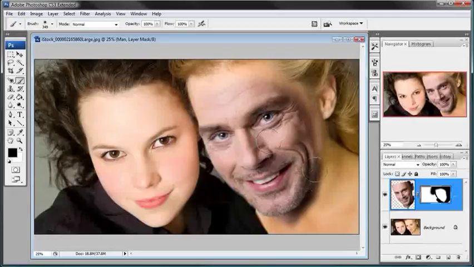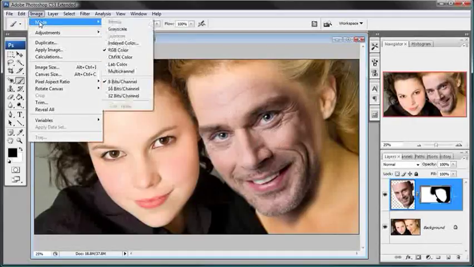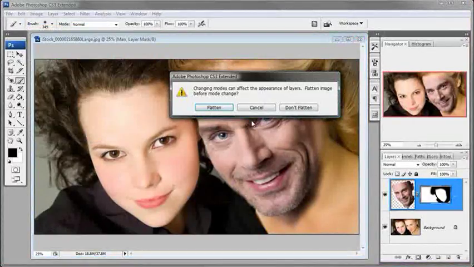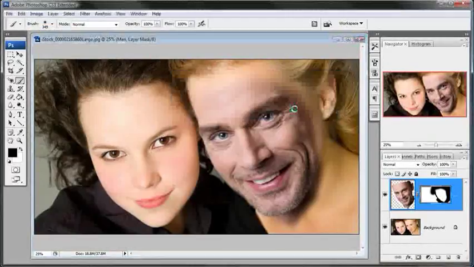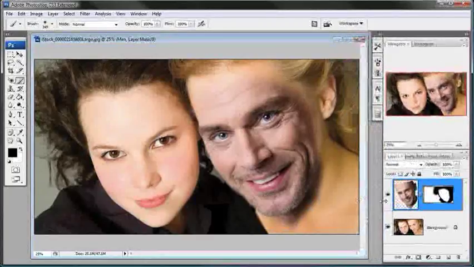So let's go ahead and up here to Image, Mode, and I want you to just come down here to CMYK Color. And if it asks you to flatten, and it probably will, just click on Don't Flatten. There we go. Then let's just come over here to this layer, which is our man layer here.